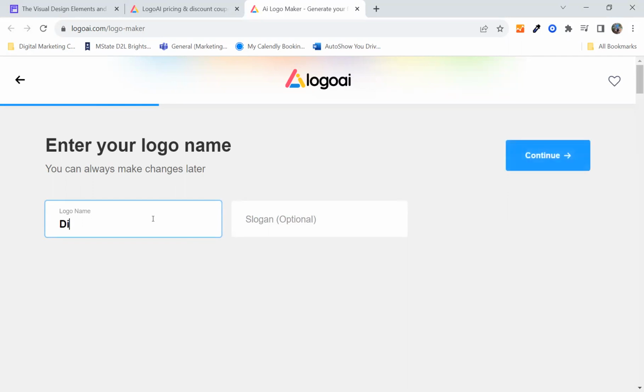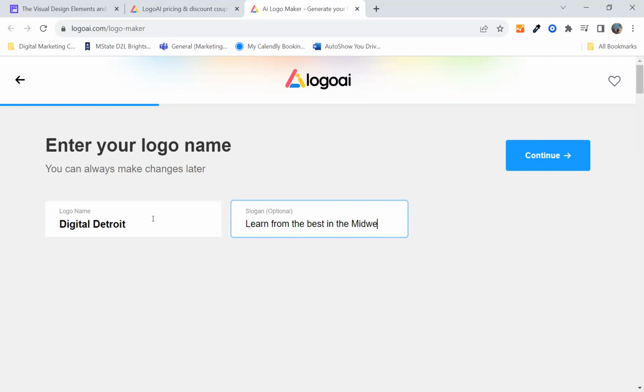You start with your name. I will use my company as an example. Then the slogan. I don't think the slogan will have any bearing on the design, so it doesn't really matter what you put. It's more about if the slogan is included in the logo or not. So I'm just gonna make this up. This is not my actual slogan.